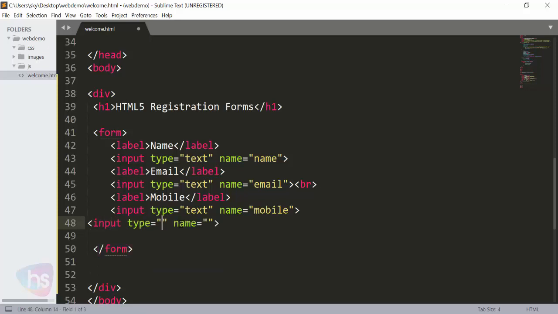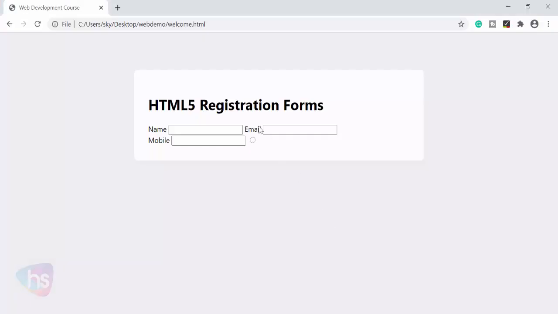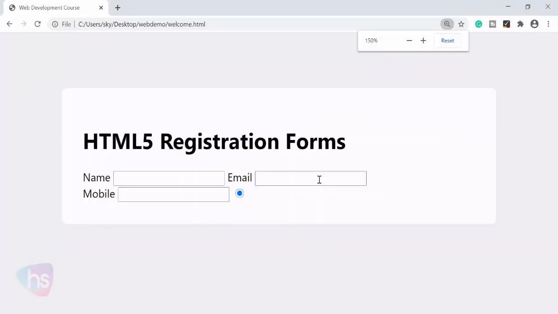The type is radio. I'm making an input of type radio, meaning a radio button, for gender. The ID I'm calling gender, and I have to specify the name. Just give me a second. Refresh. See the gender radio button has appeared here. I'll make it a little bit bigger.